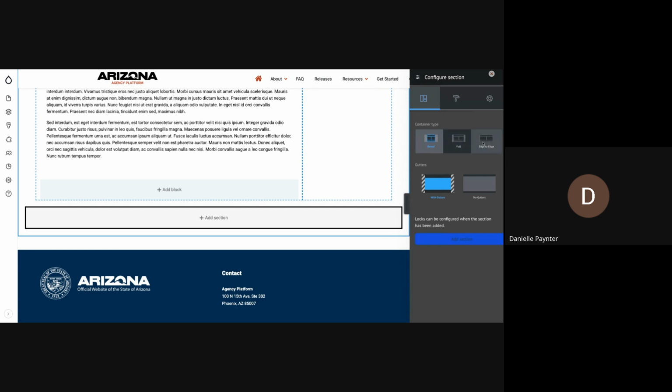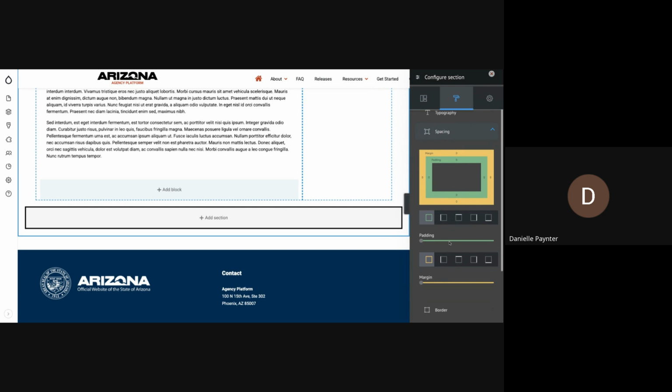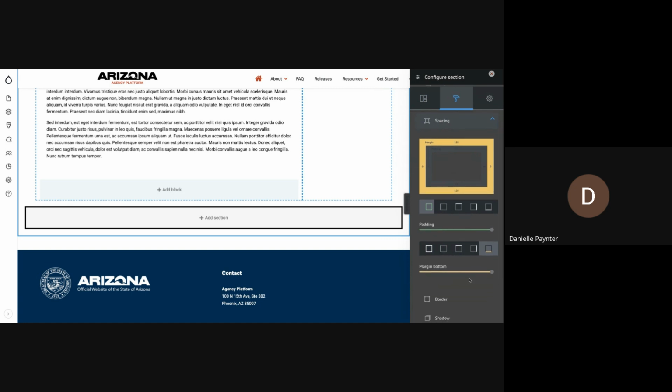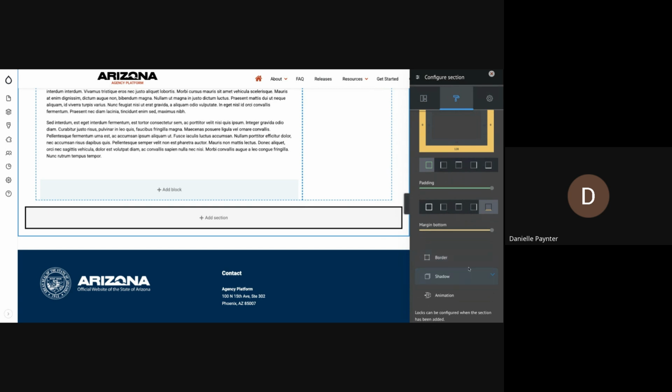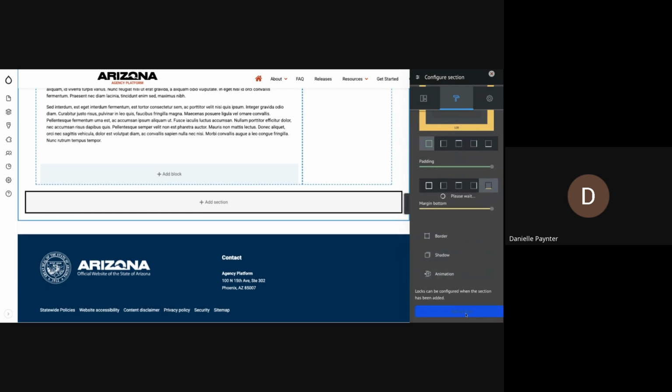So once we add a column, we'll be doing edge to edge, no gutters. The purpose of that is to just make it full width, nothing too special. And for spacing, I'm just going to go crazy and do very big paddings. I don't remember what the pixel ratio is for this, but we will add it. And we'll just add section.